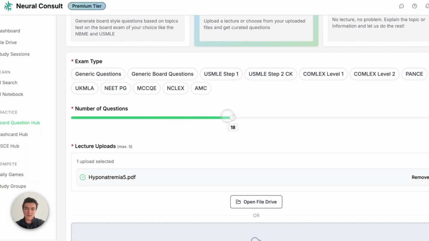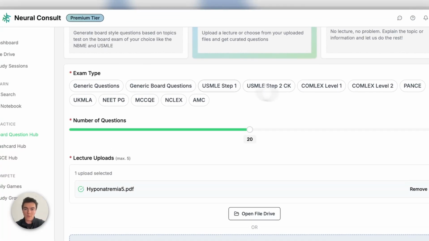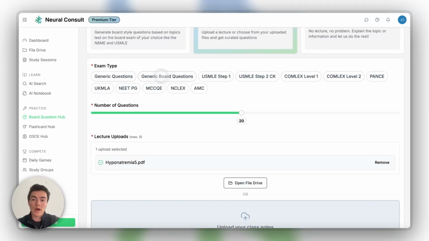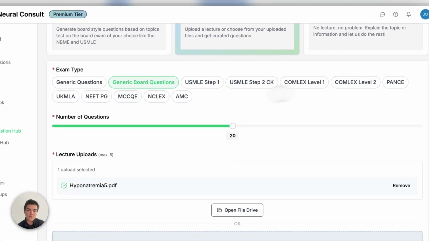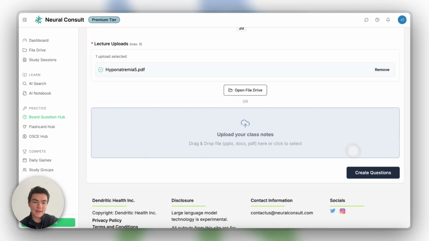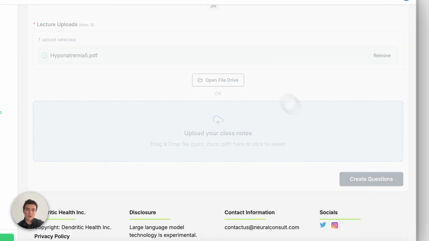Let's say we want 15, maybe we'll do 20 questions. We do up to 40 at once. You'll have to choose what style you want. So this will just be 1 to 2 sentence, straightforward questions. This will look like a generic board question where there's a vignette. We'll do that for now, but again, you can choose whatever style you'd like. And then essentially, you can also upload the files right here as well. And then you go to create questions.